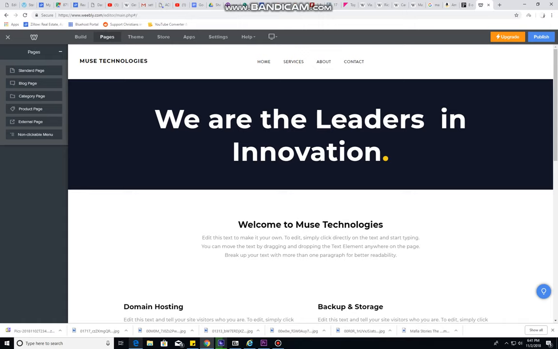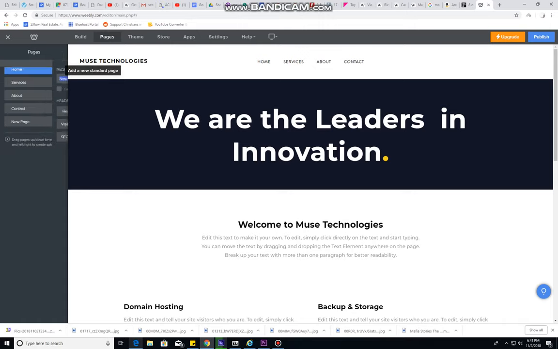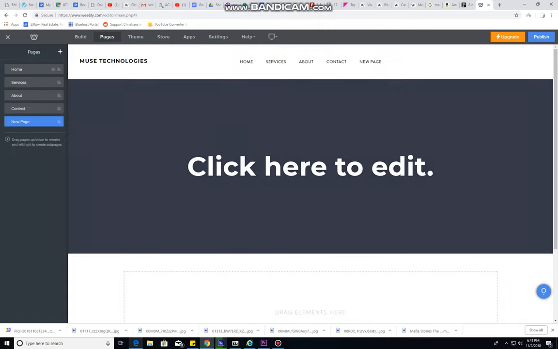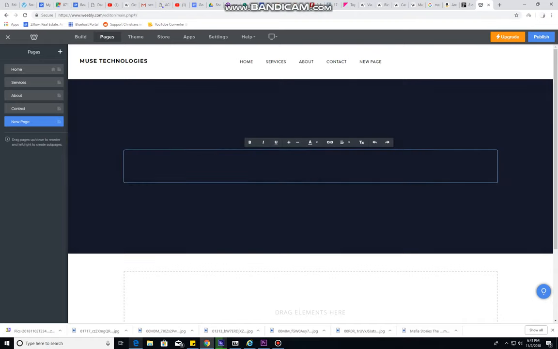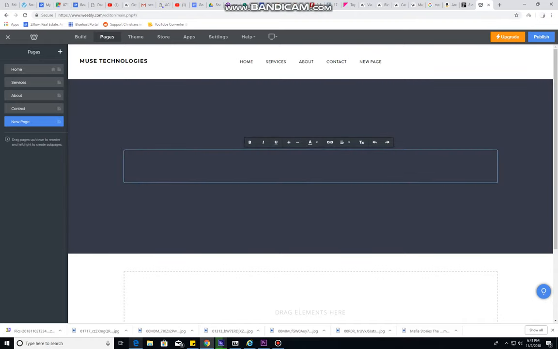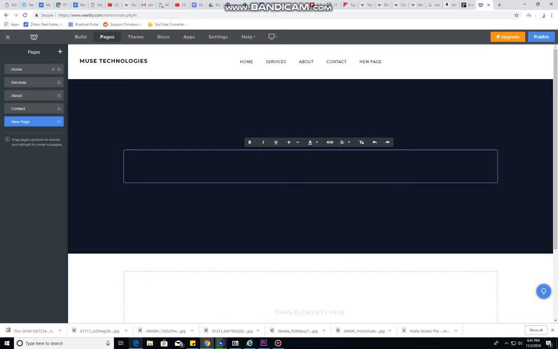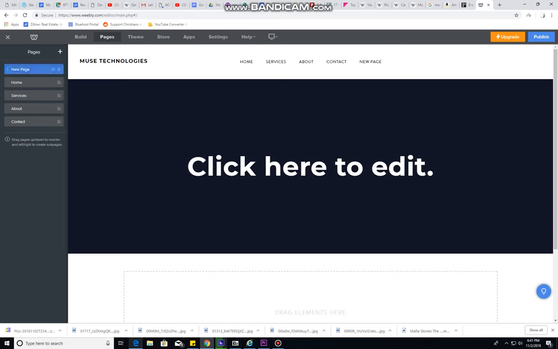Let's start off with the standard page, just like it sounds like. This is how a normal home page or web page, or anything you want to do that's not really a blog page, is going to look. The way they have it set up is your first page is the home page.